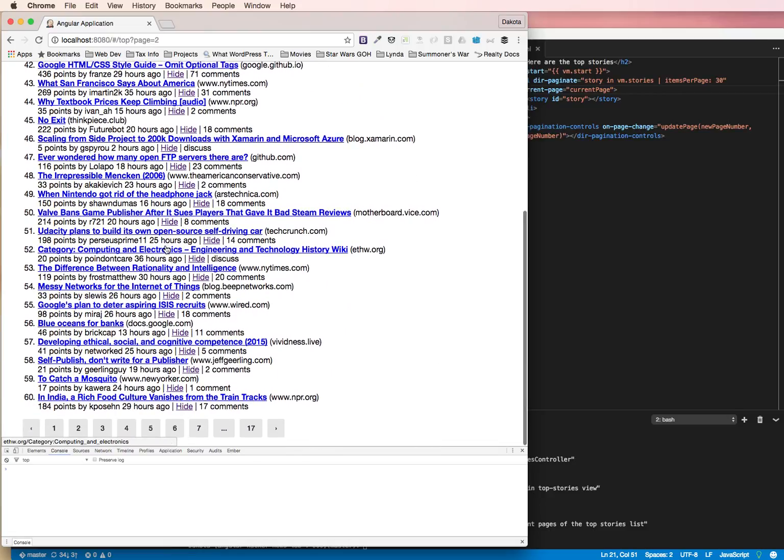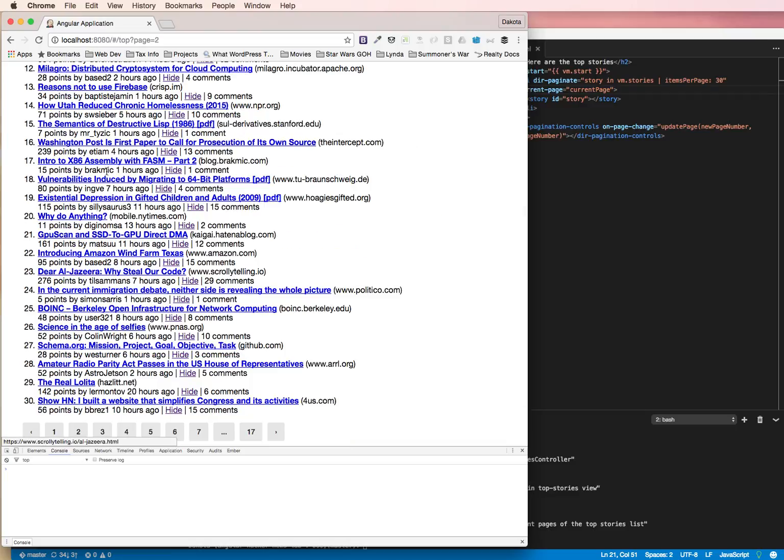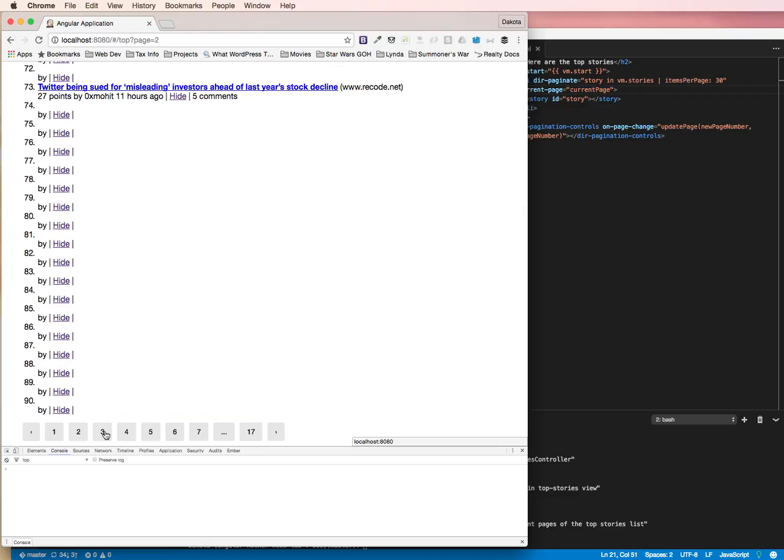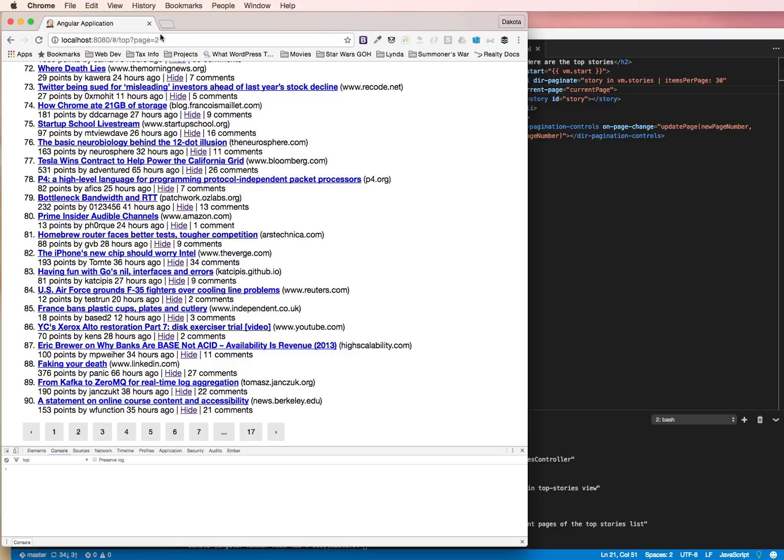And in this video, we're going to make it so that we're actually able to update this URL when we click on the pagination links as well, so that they stay in sync. To do that, we're going to be using Angular's location service to update the URL when the page changes after we click on one of these links.